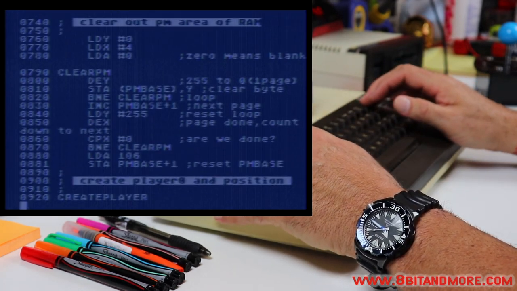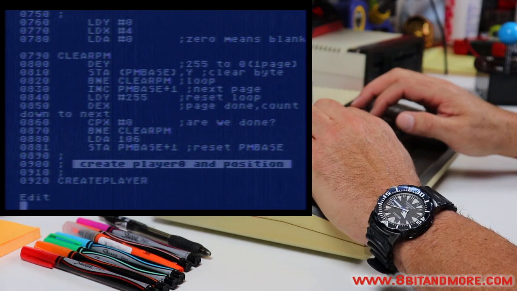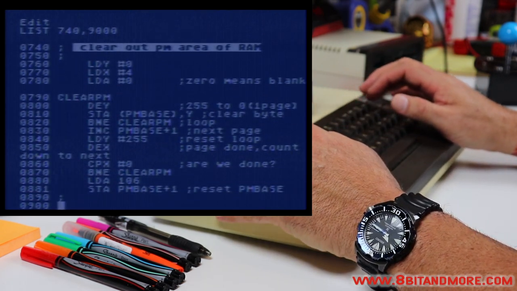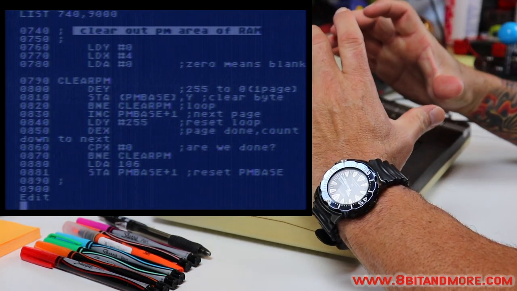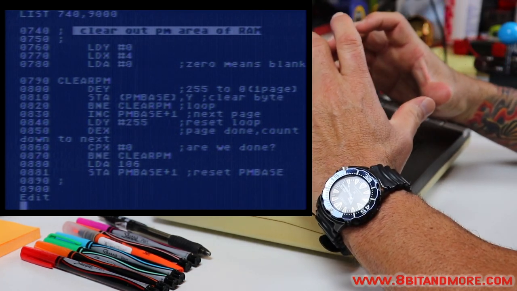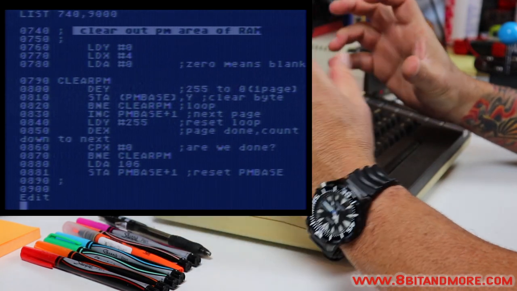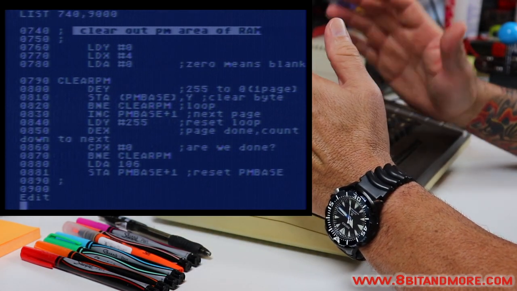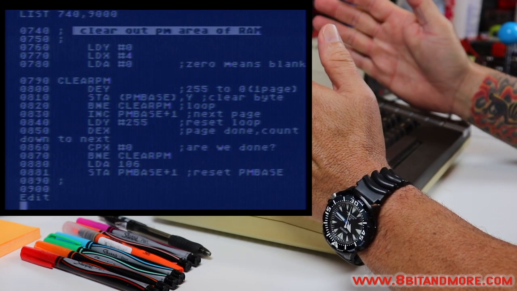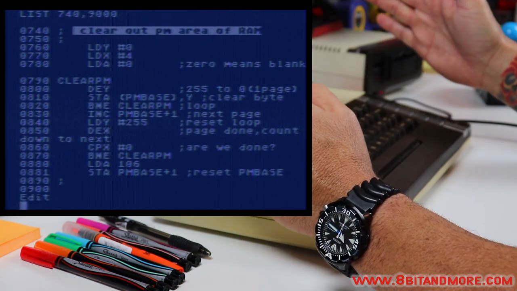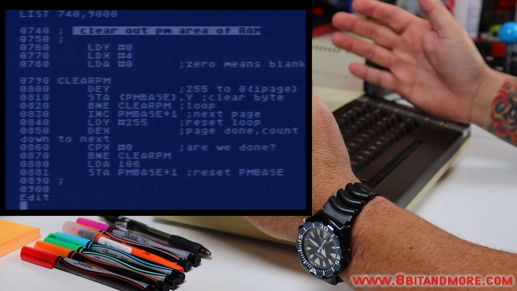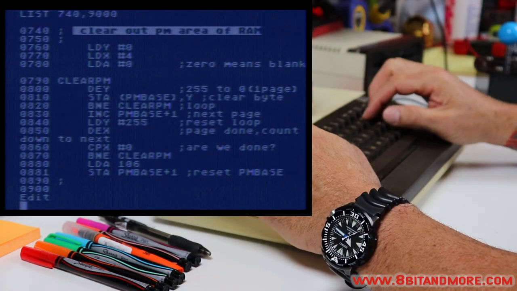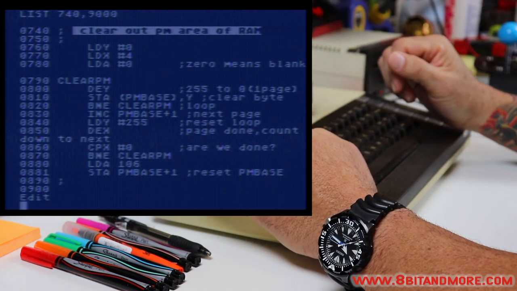Now, starting at 740, we need to clear out that memory block where we're going to be doing the player missile graphics. The way we did it in BASIC was we started at the first memory address of that memory block, and we went to the end of that memory block, and we just poked zeros. And it was very slow. And we actually had to write an assembly language routine to clear that memory out quickly for us. Well, here is that same routine in assembly language.